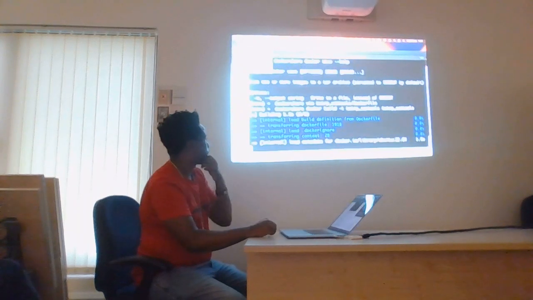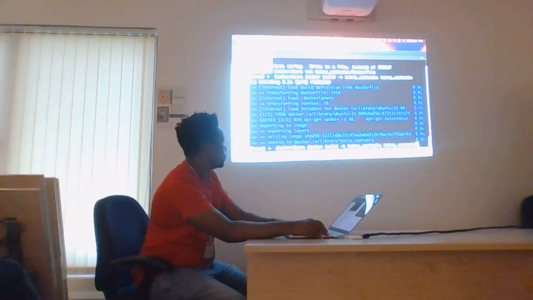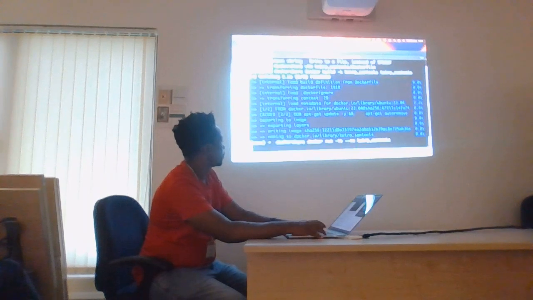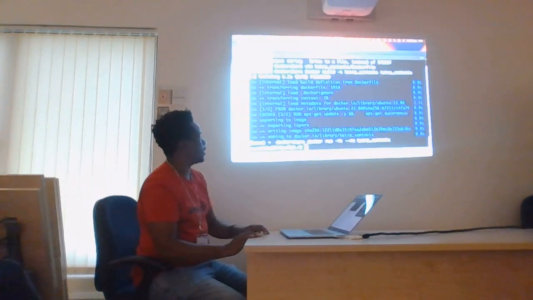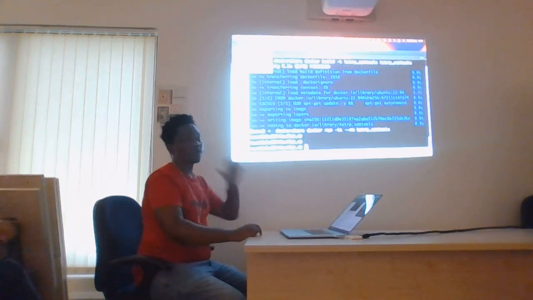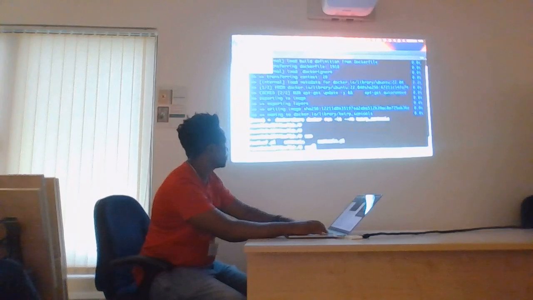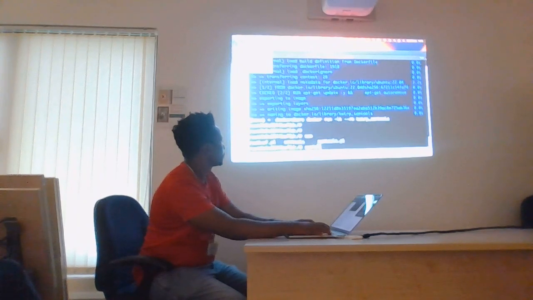Okay, it's worked. But then if I execute my Docker run, the image is there. By default it drops me to a shell. Okay, and can I call SAMTools here? Yeah, SAMTools is available.